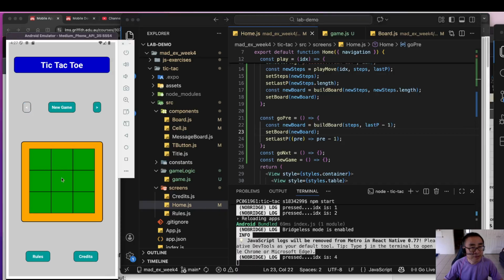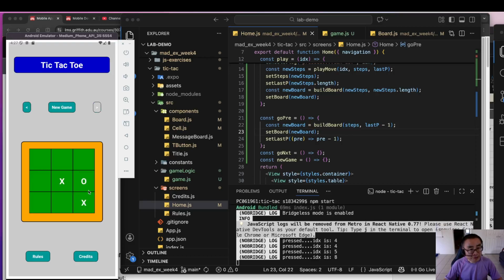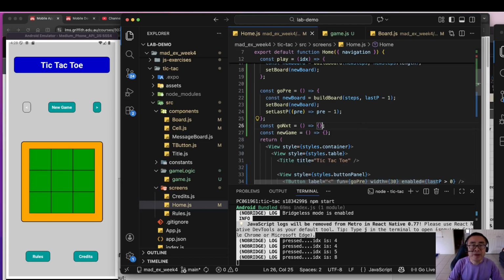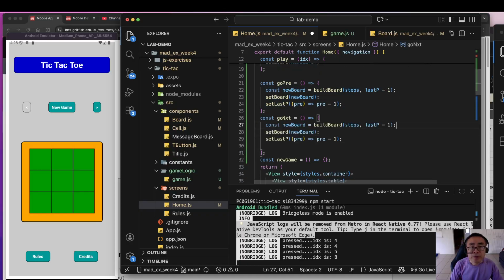Okay, so this disappears, right? This disappears. Please remove 1, remove 2, and this doesn't work yet, right? Remove last. Okay, this works. And we need to go next. We need to have a new board. New board equals build board steps last P plus 1, and set new board and set last P plus 1.